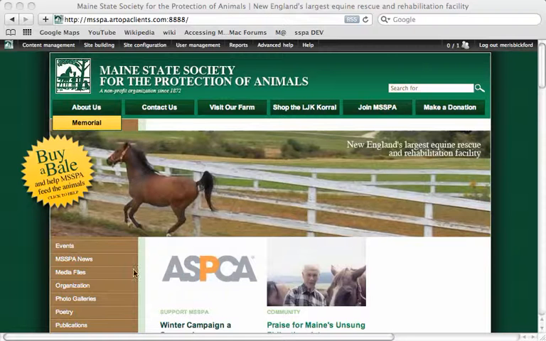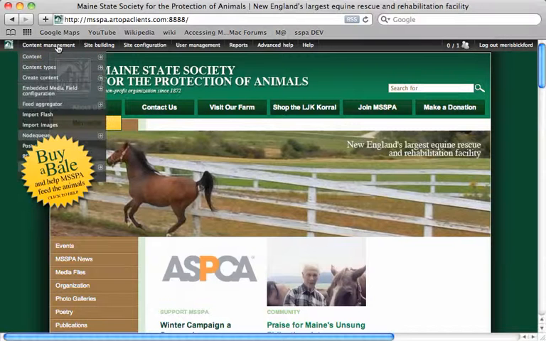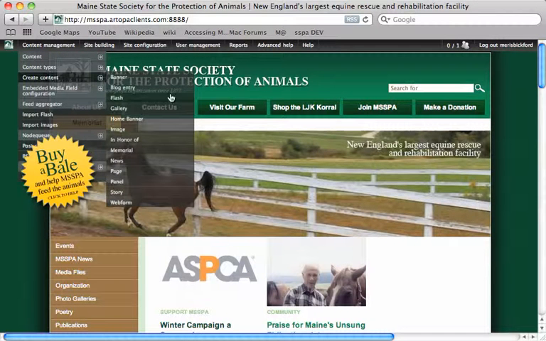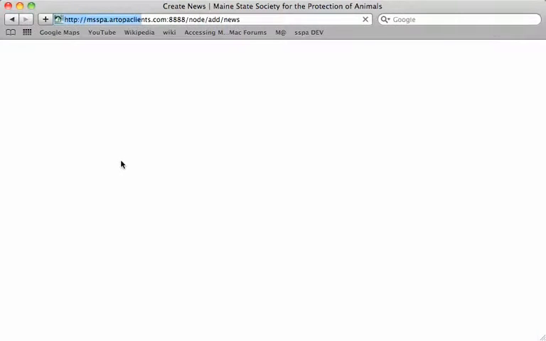This is Matt recording a video of how to upload content to the MSSPA Drupal website. We start on the content management menu. Remember, you don't have to click on the first level, only on the last menu. You just have to hover over to get it to expand things.